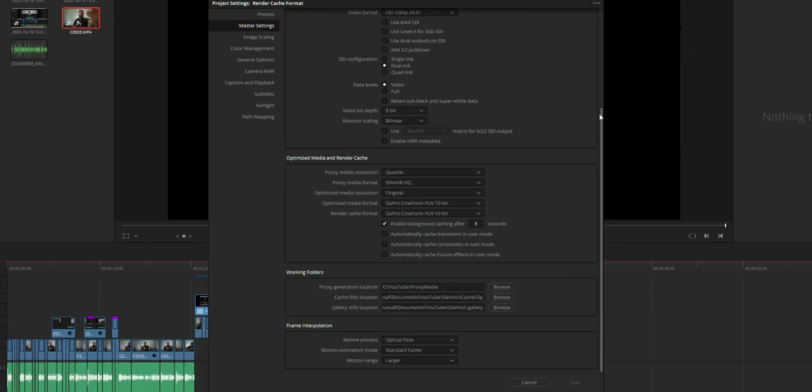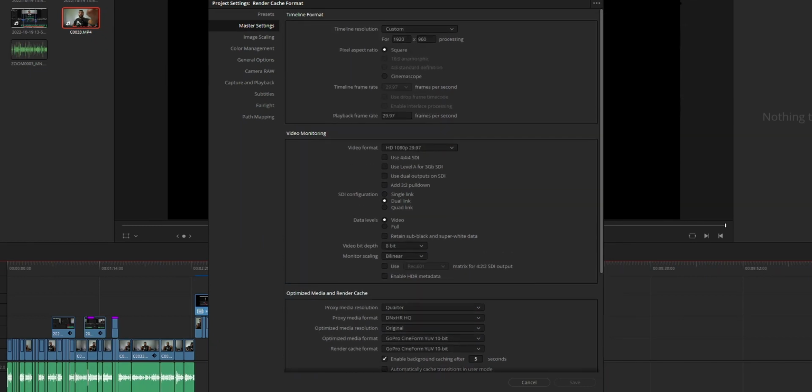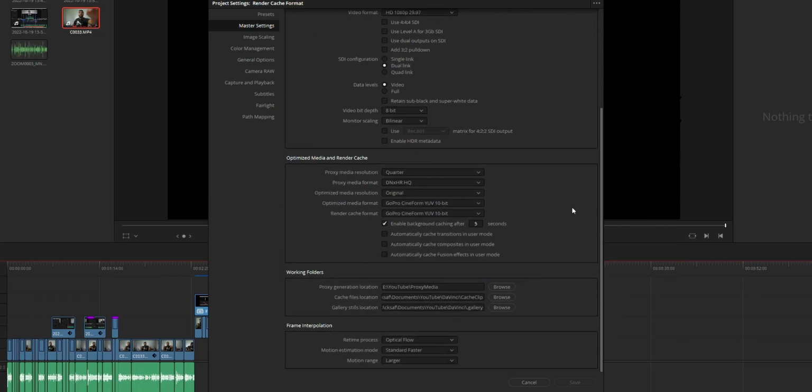Hi all, in this video we are going to look at render cache format. You can find this option under project settings in DaVinci Resolve. So on our project settings, master settings, optimized media and render cache, you can find this render cache format.